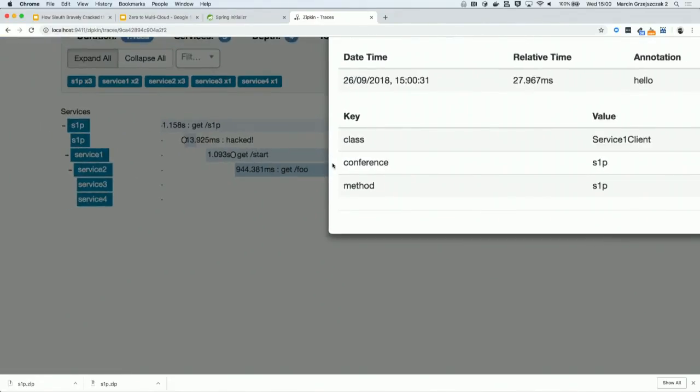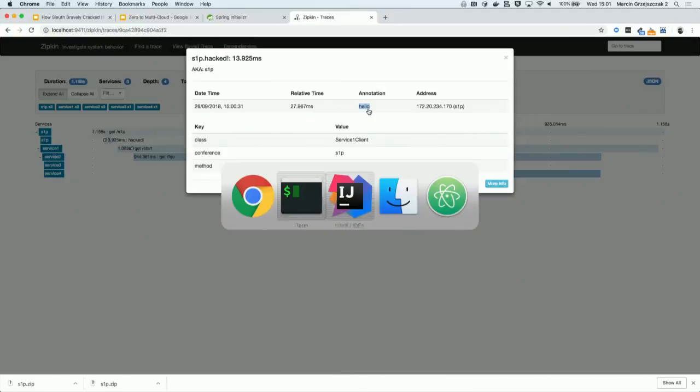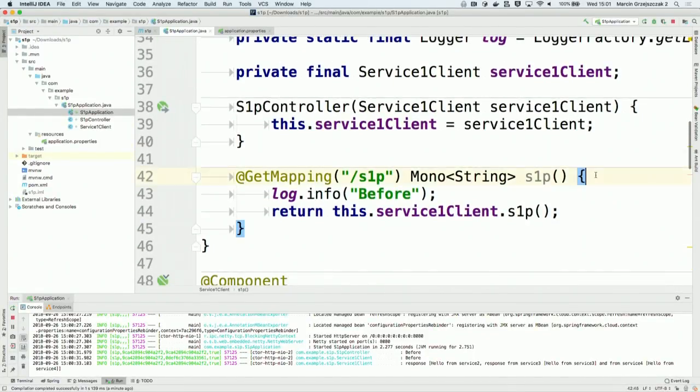And if we zoom out, we'll see that we have a conference S1P and annotation hello. Right? So you can use the span customizer in a nice way to do this kind of customization of a span. So that was a good name, span customizer. Now, to show exactly how this insertion of context looks, what we can do is this.